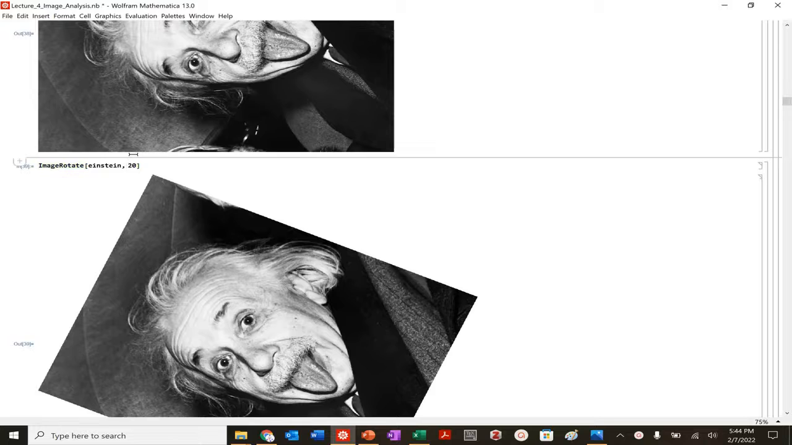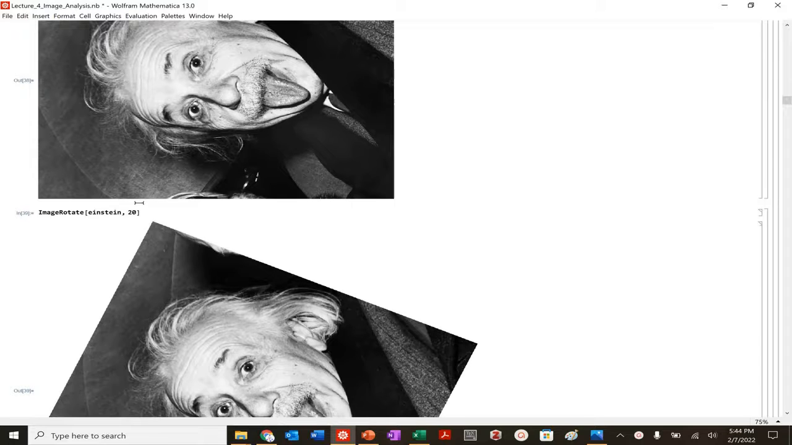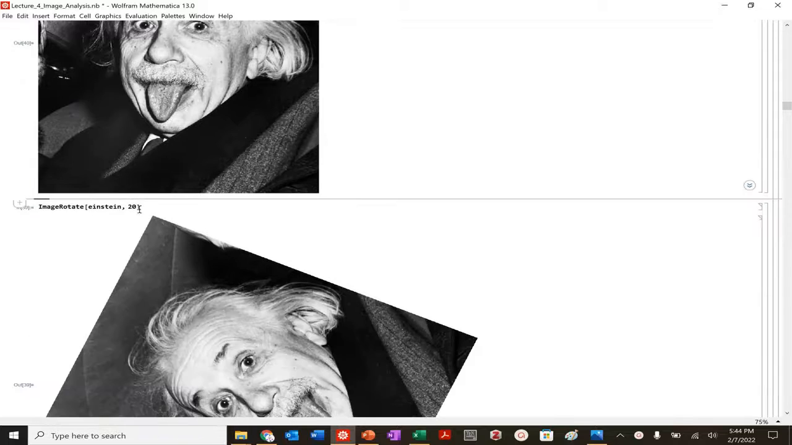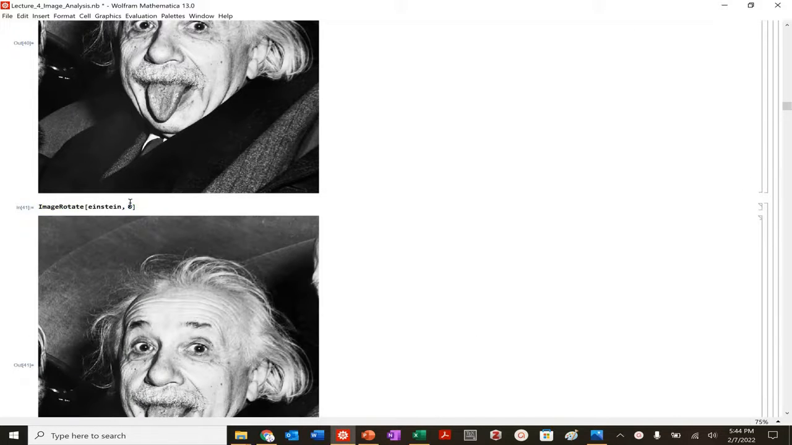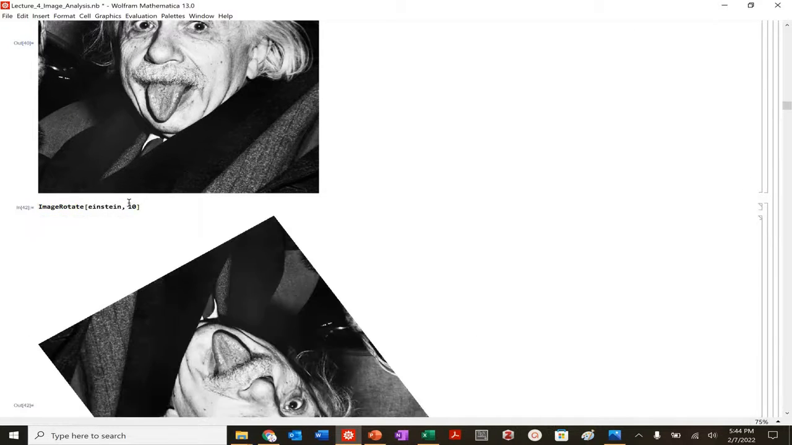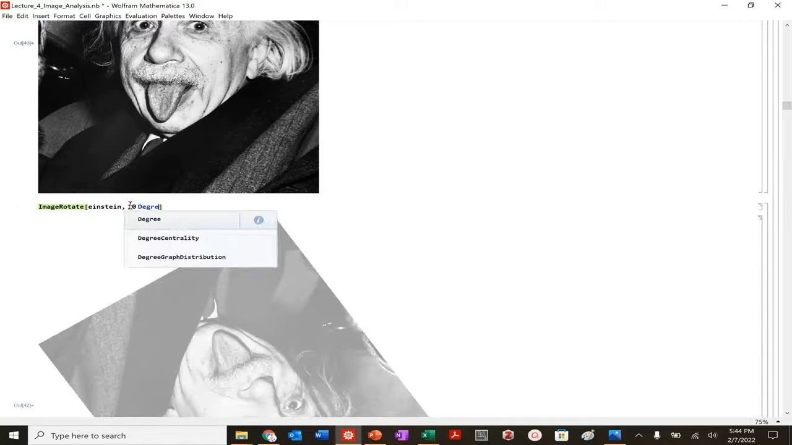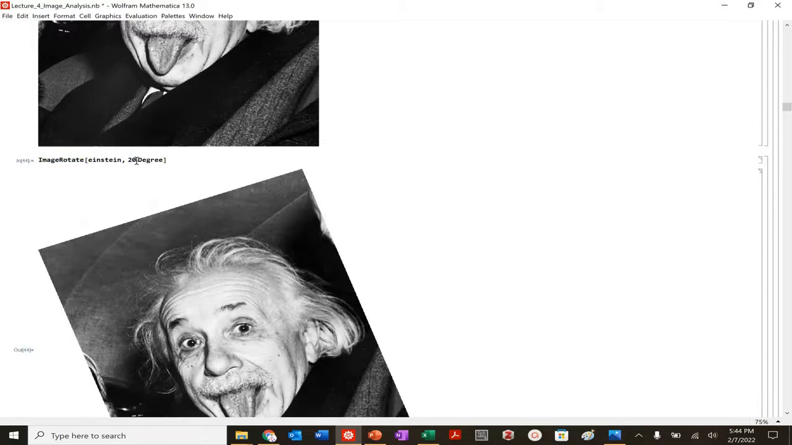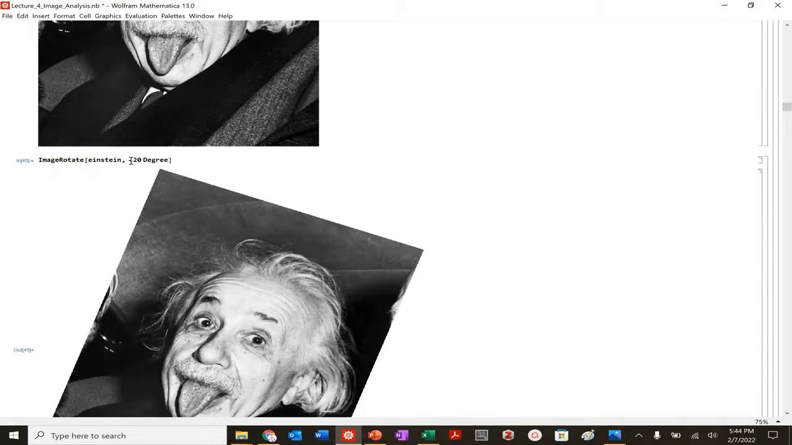So again, it's often useful to actually show this. So let's go ahead and look at Einstein. Rotate 20 degrees. I could do 10, actually 0, 10. Actually, we need to do degree. So here you go, 10 degree, 20 degree. You could also do minus, which will give you clockwise.